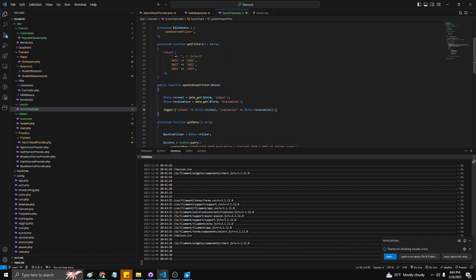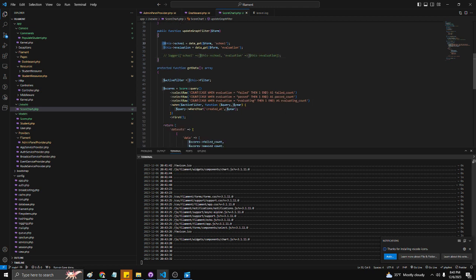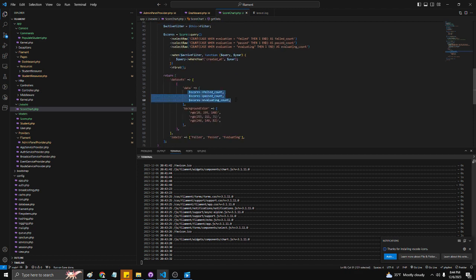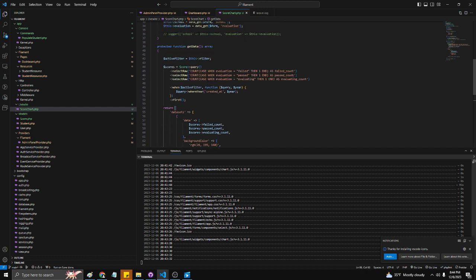What we are going to do here is use the data we get from the form to filter our query. I have a sample query here using the score. We have a row count where we count the failed, the pass, and the evaluating, and we set it as our data and our datasets, and set labels, as you can see. So this is how it goes.